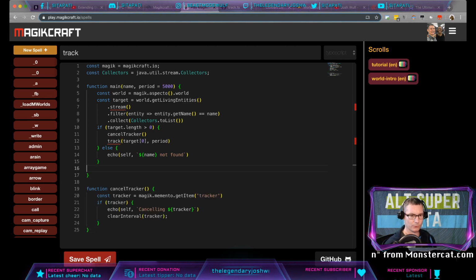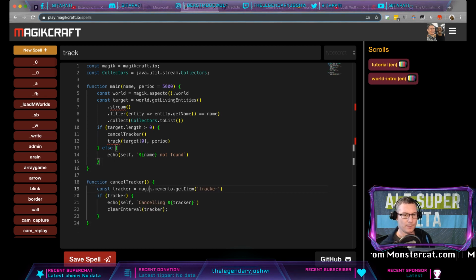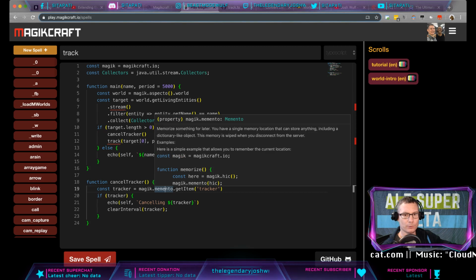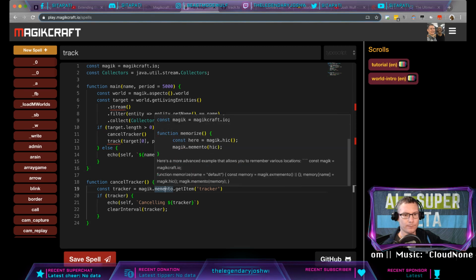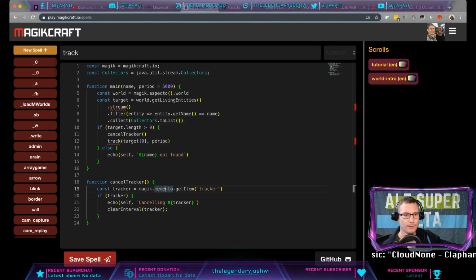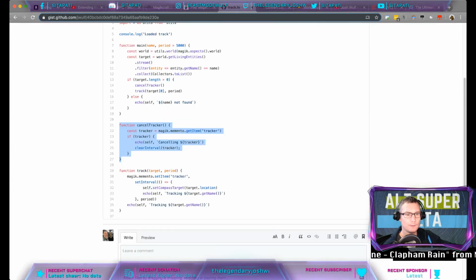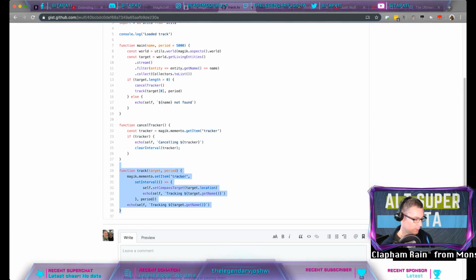So cancelling the tracker, magic.memento is like a memory. You have a memory, and it's like the local storage API. Oh, that needs to be fixed. Cancel the tracker if there is one, and then start tracking this new entity.